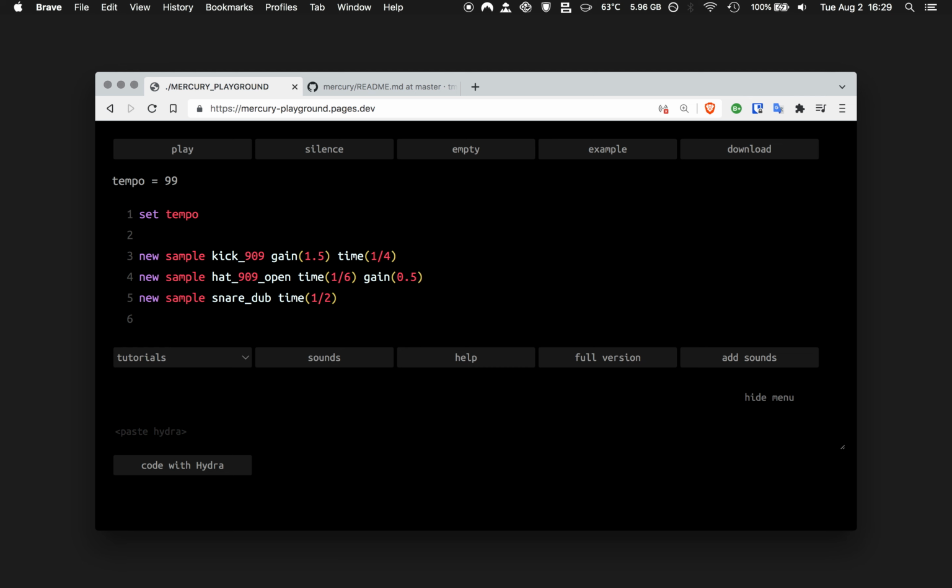So for example, if I want this beat to be faster, I would type something like 130 beats per minute, and then I'll hit play. Or if I would like the tempo to be slower, I could type, for example, 80 beats per minute, and then hit play.